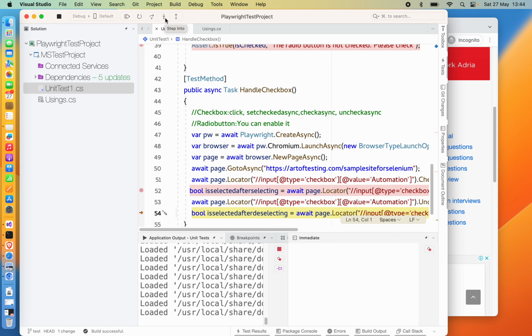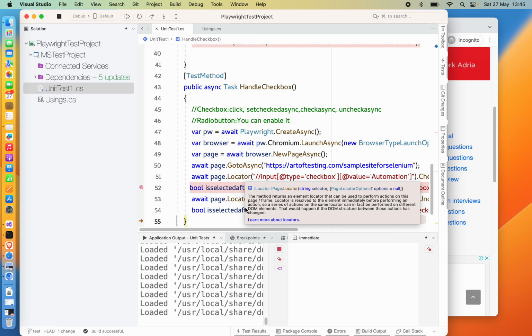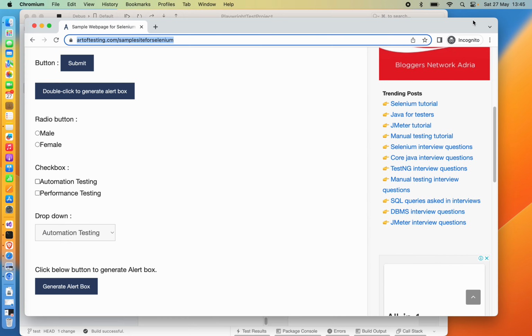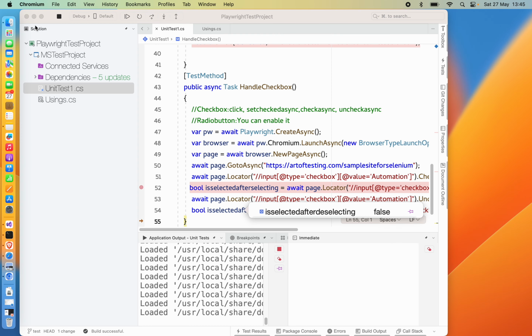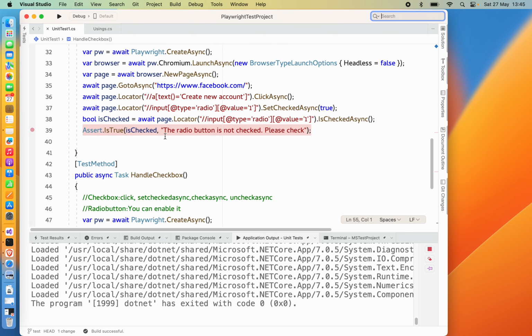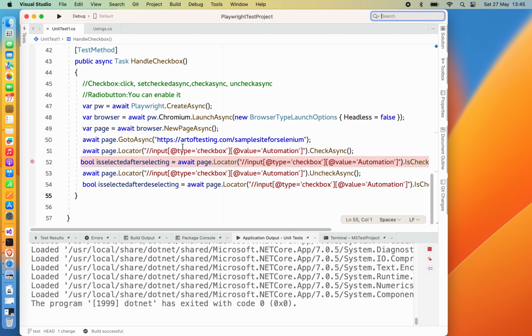Here I am selecting again, so it will deselect the checkbox. Then I will retrieve the value. It should return false. Yeah, it returns false. That's it. If in your case you want to verify that it should be selected or deselected, then we can use assertions, like the method above that we used for the radio button. Yeah, that's all from my side. Thank you.